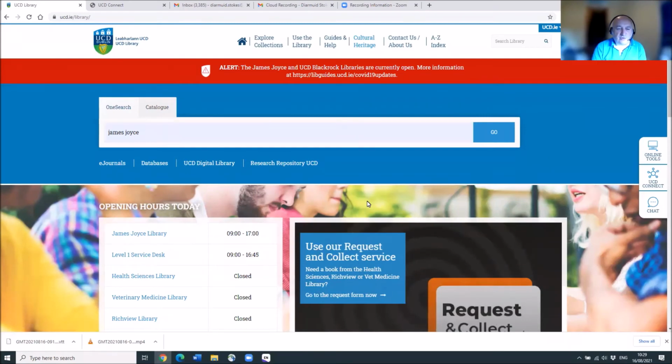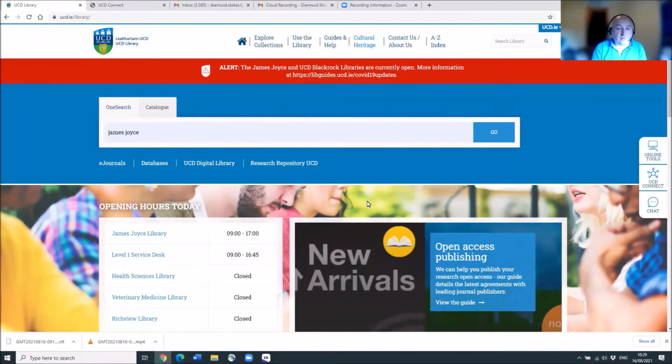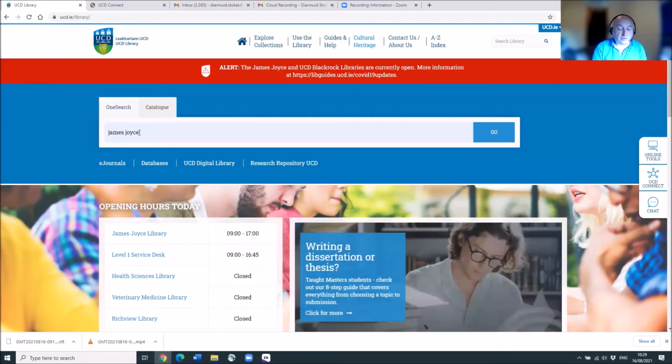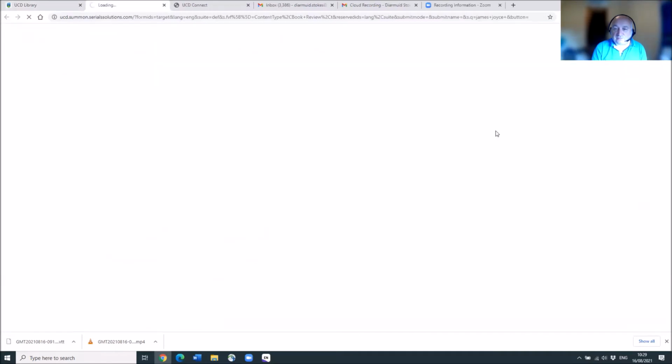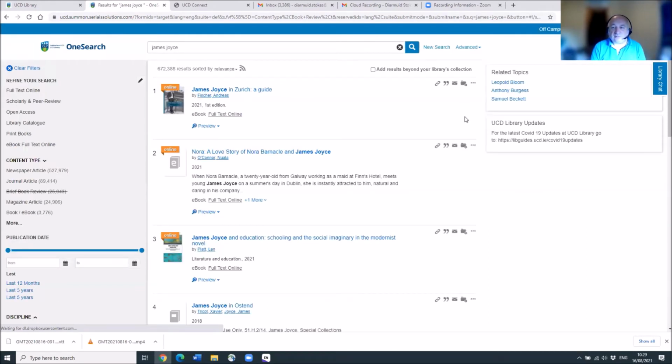The next way we're going to show you is how to import references from online sources, and that is also very easy to do. So we're back here on the library homepage, and we're going to search OneSearch for any references dealing with James Joyce, and we're going to import a few of those. So once I've typed in James Joyce, I just click on Go. And we get our results.